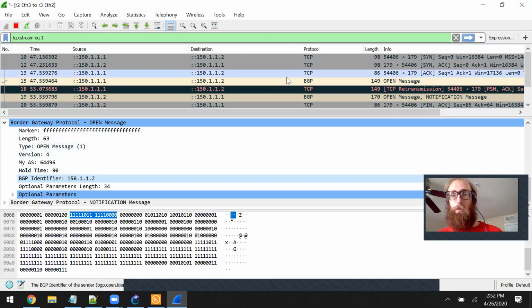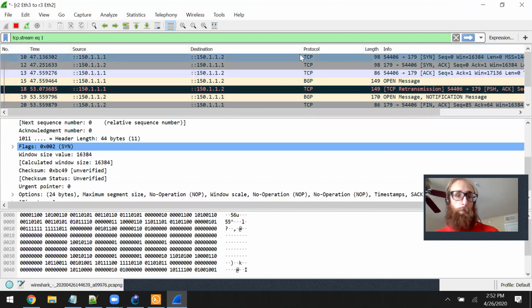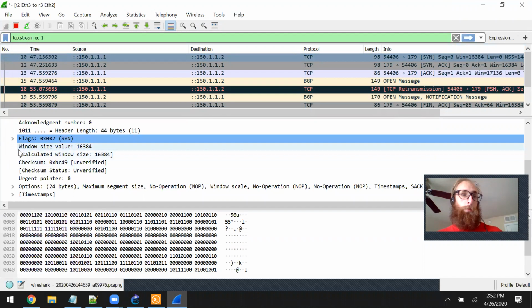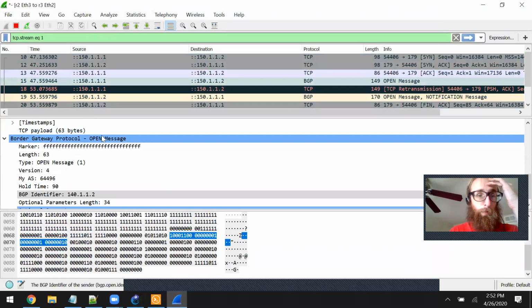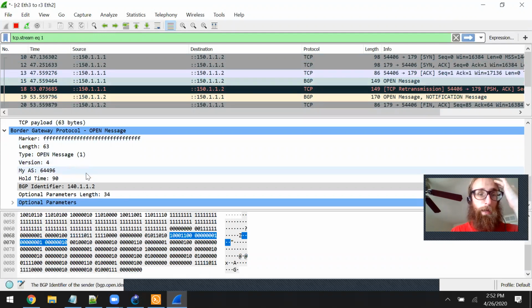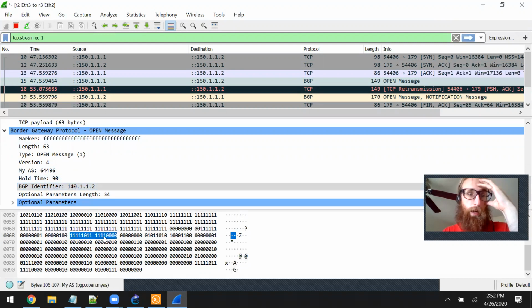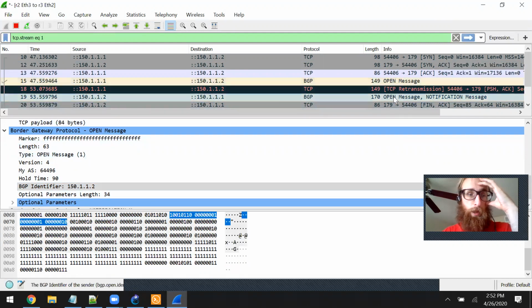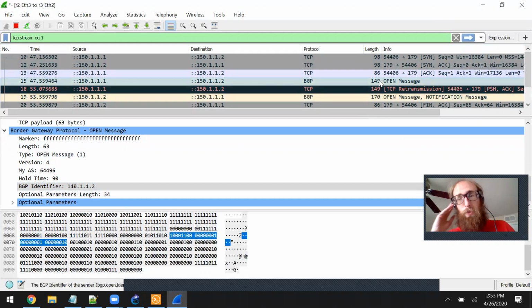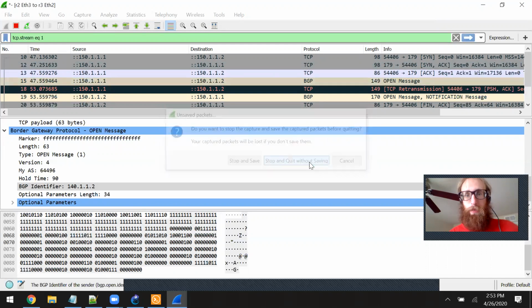So the one with the lower BGP identifier, which we can see up here under the open message. Wait, I'm confused. Oh, I think we're looking at, yeah, this first open message here. The BGP identifier on this one is 140.1.1, but the BGP identifier of the other message is 150. So this one loses. Even though they both end in .2, the first octet of the loser is smaller than the first octet of the winner.